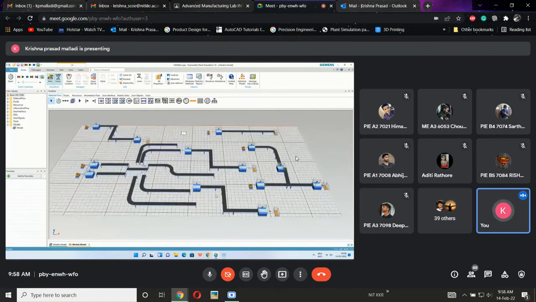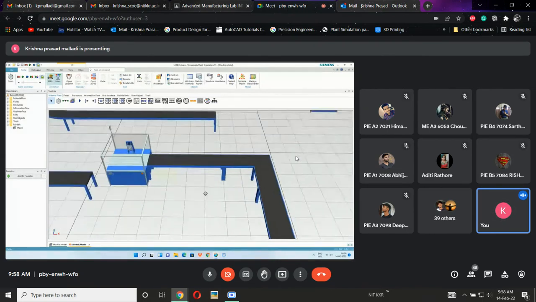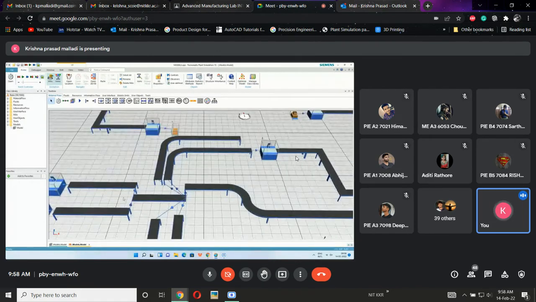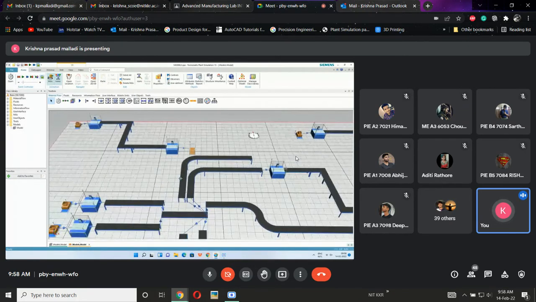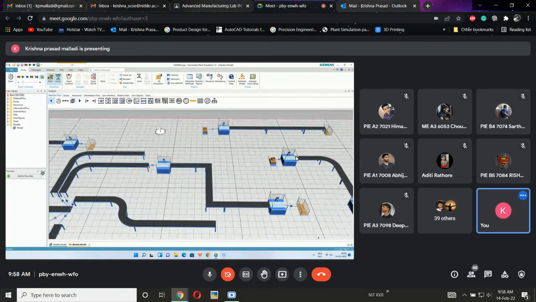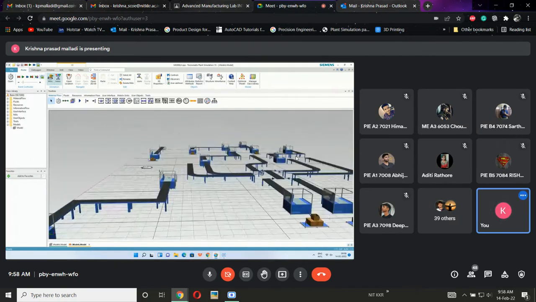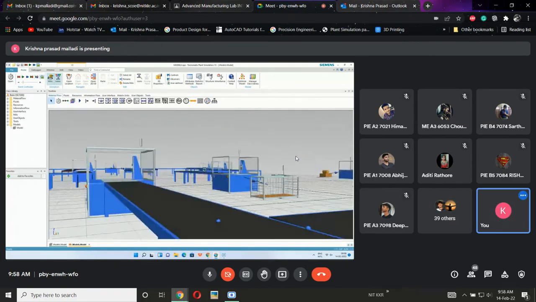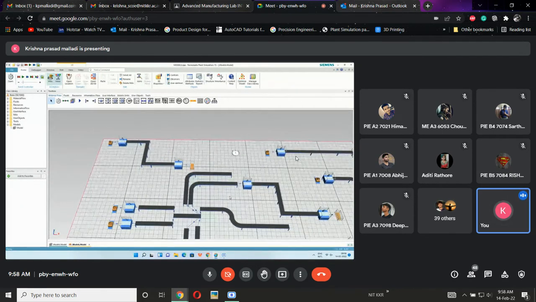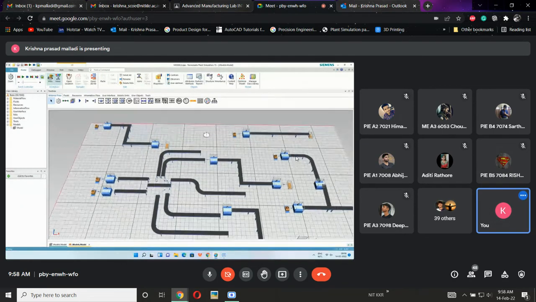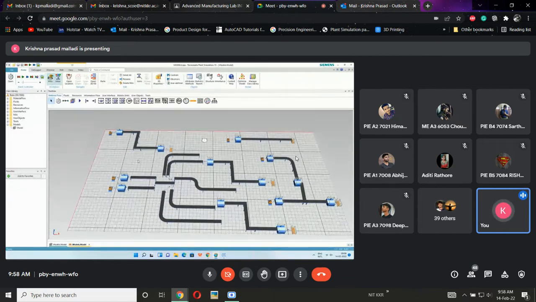Now zoom in. If at all I want to check each and everything, then zoom in. Same for moving, hold the scroll wheel as well as the right mouse button and you can move like this. If you want to rotate, you can rotate and have a look like this. Now, this is how the 3D representation will be. Clear? Again, see, this is a 2D model which is converted into 3D.